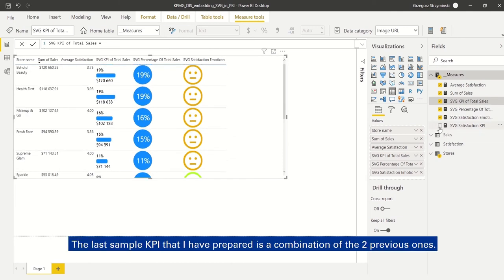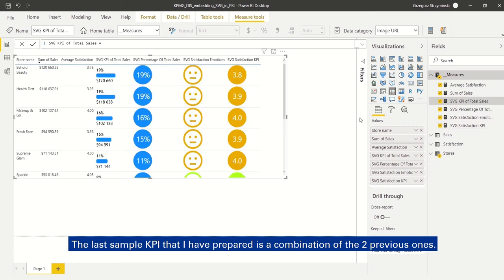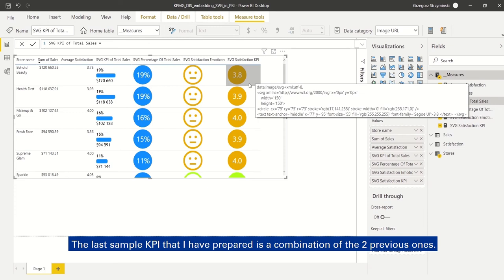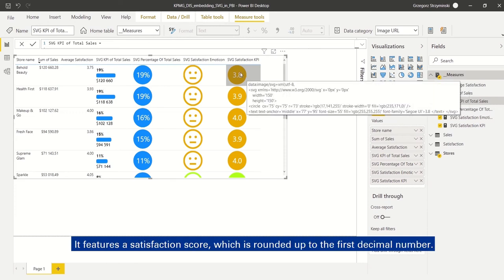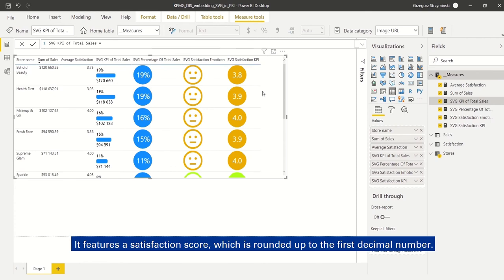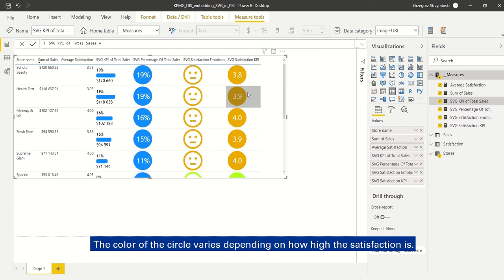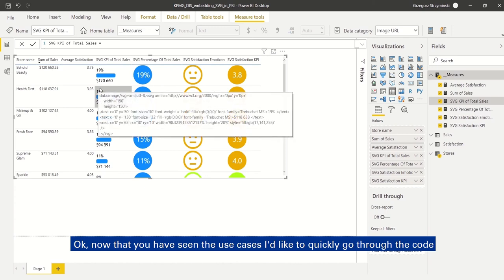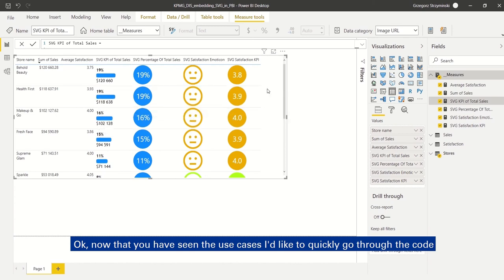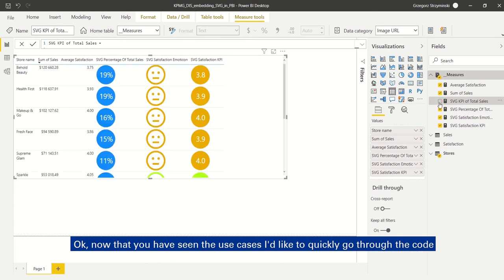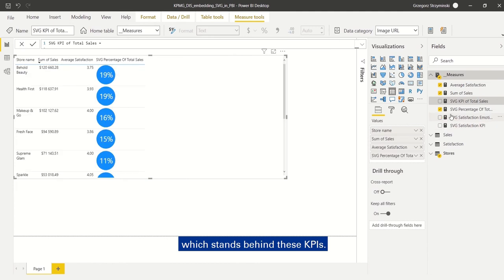And the last sample KPI that I have prepared is a combination of the two previous ones. So it features a satisfaction score, which is rounded to the first decimal number, and the color of the circle varies depending on how high the satisfaction is. Okay, so now that you have seen the use cases, I would like to quickly go through the code which stands behind these KPIs.